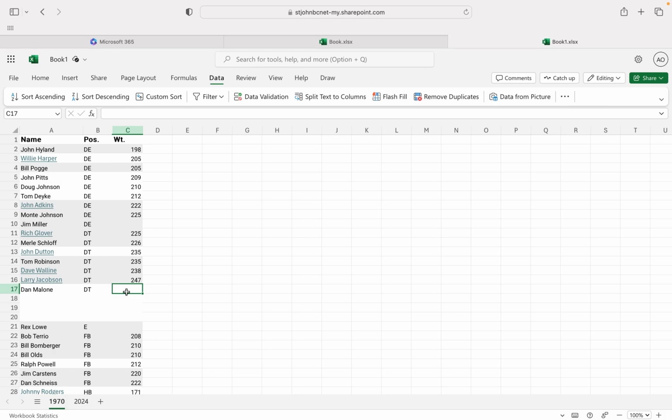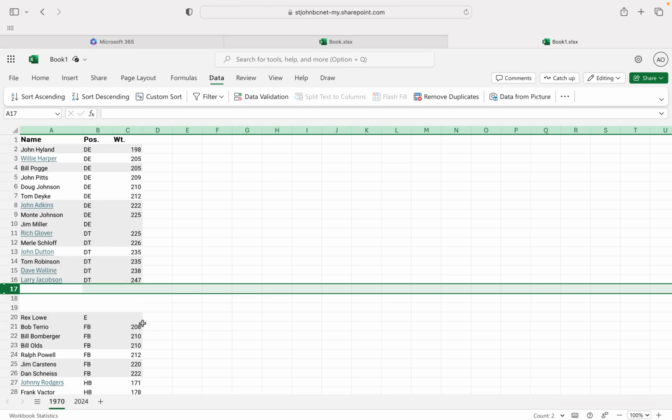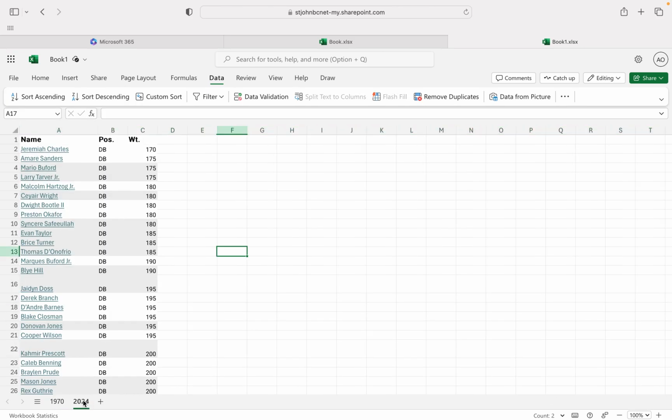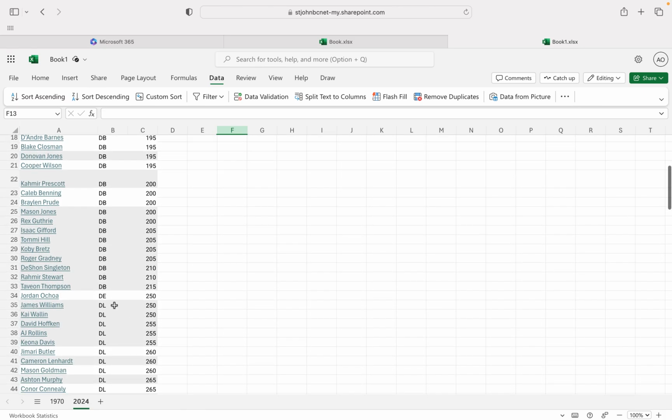And Dan Malone actually doesn't weigh anything. He's an anomaly. Don't know why he doesn't have a weight in there, but I'm going to delete him also. Going into 2024 then, I'm going to look for all of my defensive linemen. These are defensive backs. That's not a defensive lineman. DL.